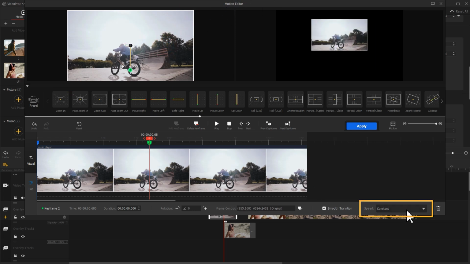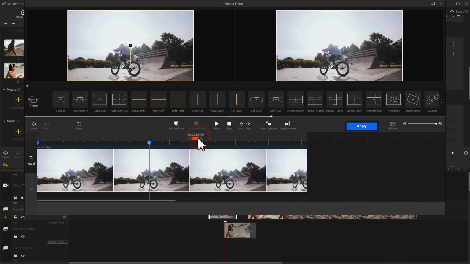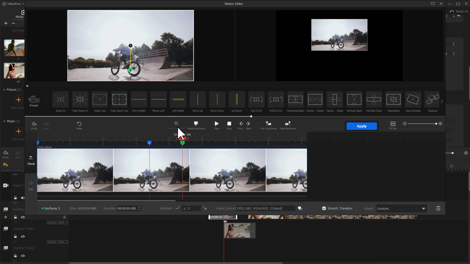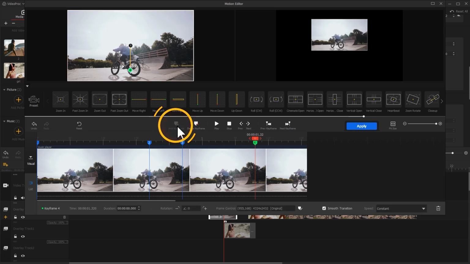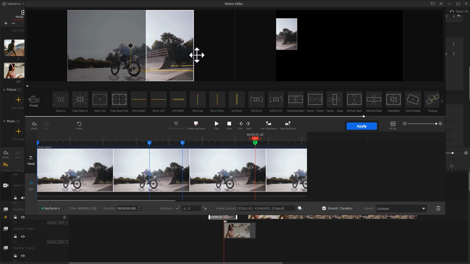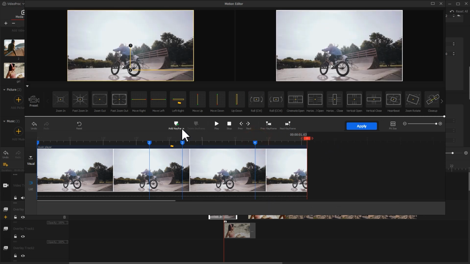Then, add a speed curve to create an image shrinking effect. Move the playhead forward again. Generate a third keyframe identical to the second one. No need to edit this one. We continue to generate the fourth keyframe. This time, adjust the box to move the image out of the screen. Remember to add a speed curve as well. Finally, add a keyframe at the last frame to maintain the motion effect.